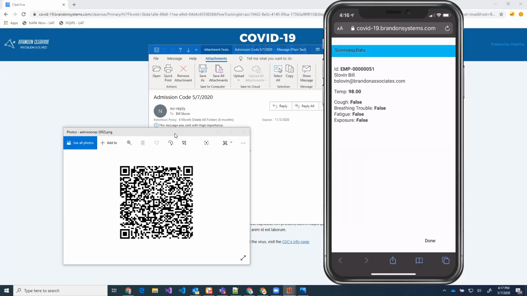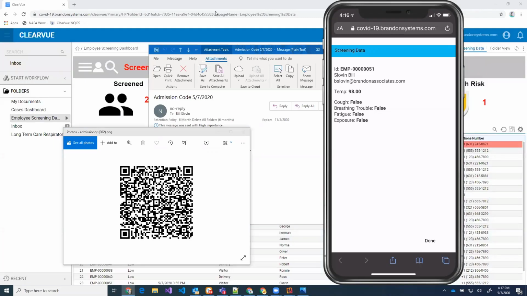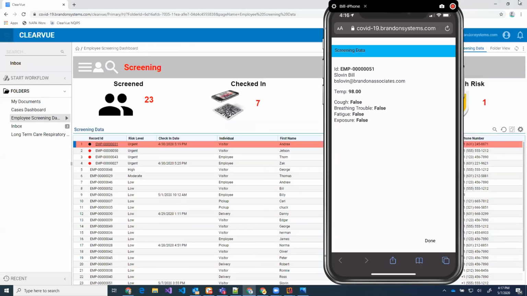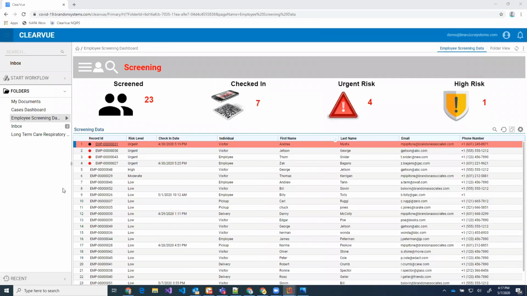And essentially, it allows you to get a really quick assessment of their health, and then be able to admit people quickly. Lastly, the other capability you have is there's a dashboard where you can see all of the cases that have been entered into the system. So all of the people that have visited your facility, you can see them on a dashboard.